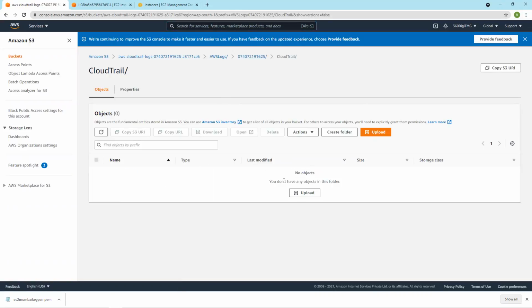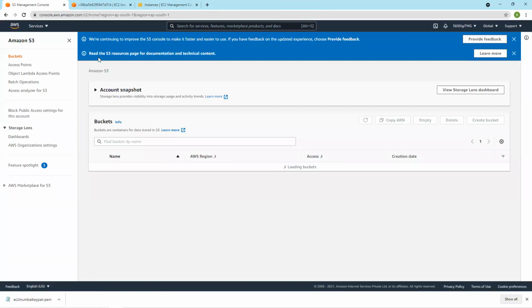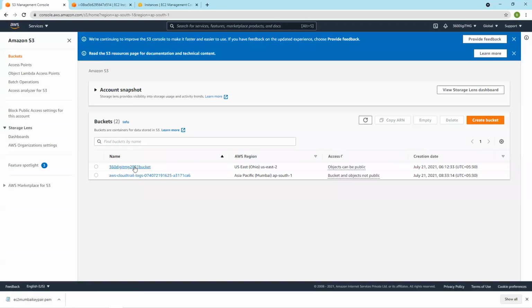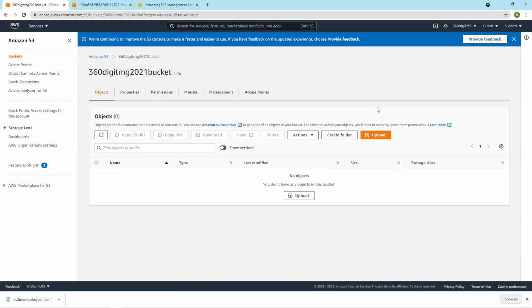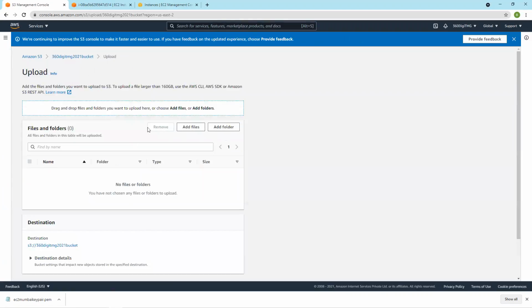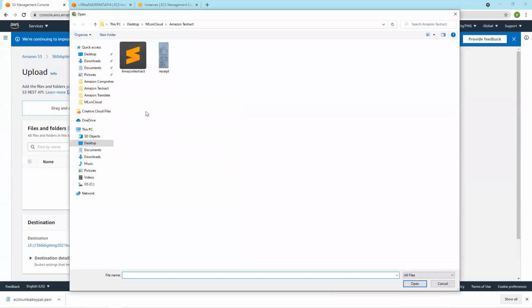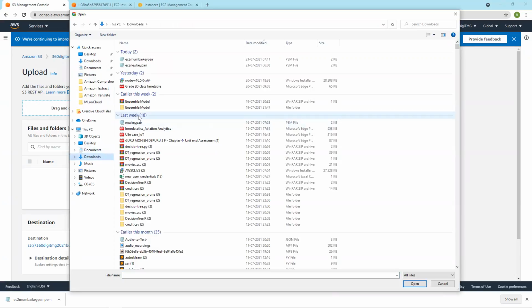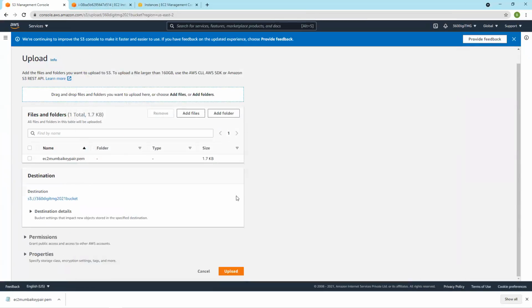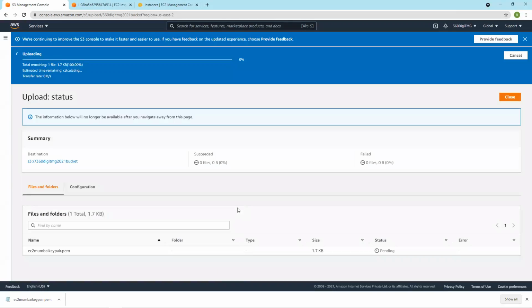So no objects. I'll create one S3 bucket and see the log. I already have this S3 bucket. Let us upload any object, add files, downloads. Let us upload this one. Upload.